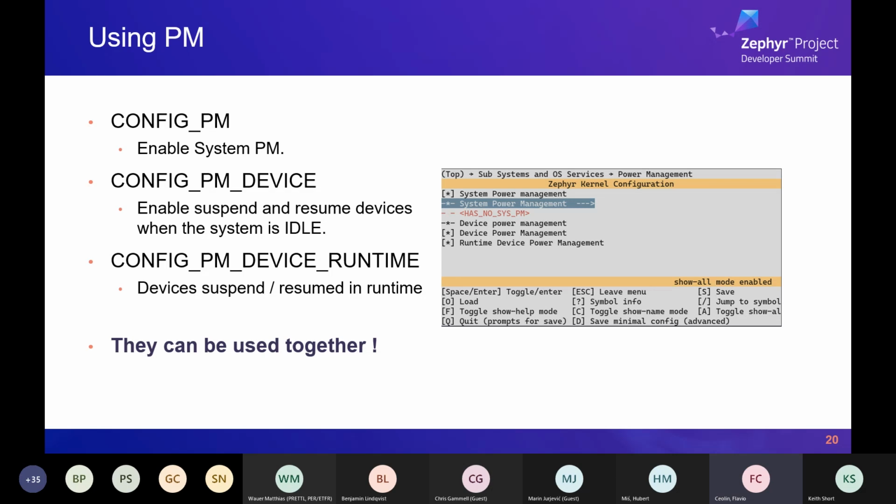All these options are accessible through Kconfig. But it's worth mentioning that all these options can be used together. So it's totally okay to have central and runtime device power management enabled at the same time.